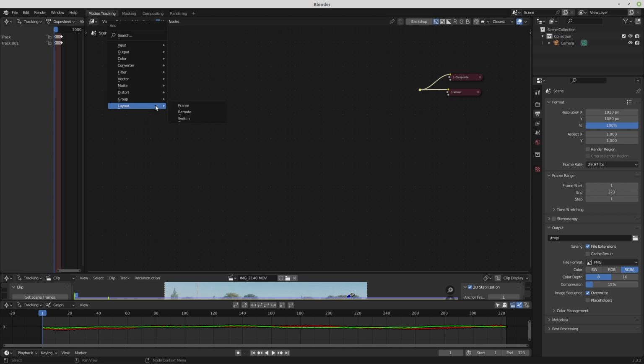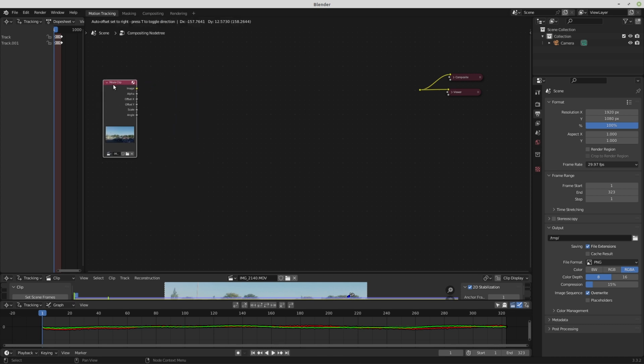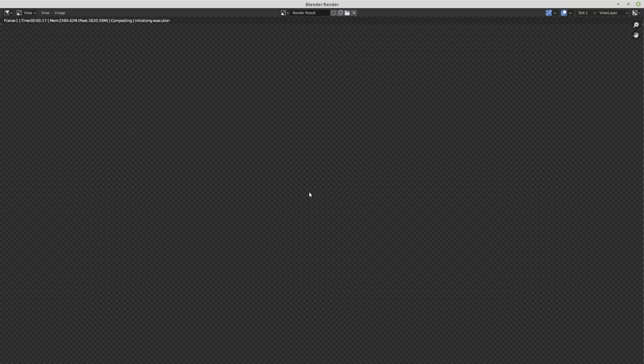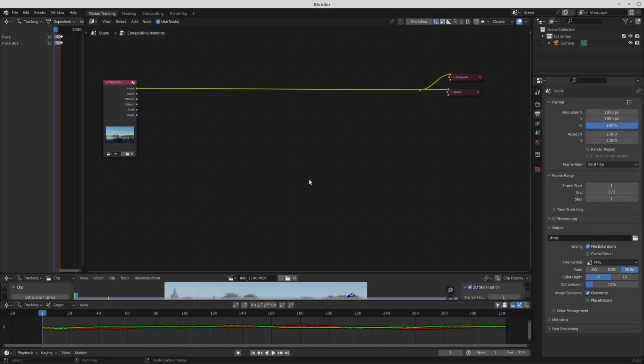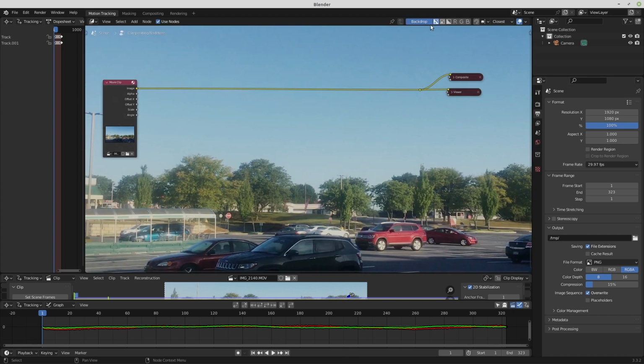Now I want to bring in my movie clip. I get input, movie clip. And all I have to do is pick it off this list because it's already loaded in. Then if I shove that over here, bang, oh, it doesn't come up because it has to be rendered. Okay, now it's been rendered. Still not coming up. Oh, I'm an idiot. You have to turn on backdrop.